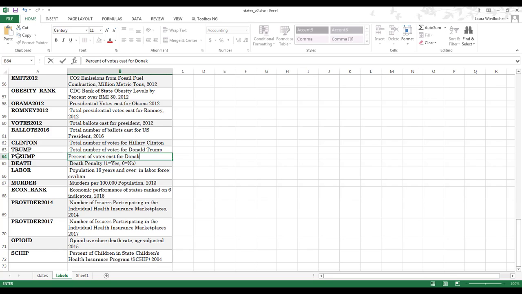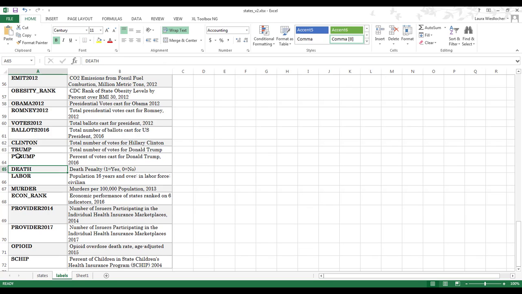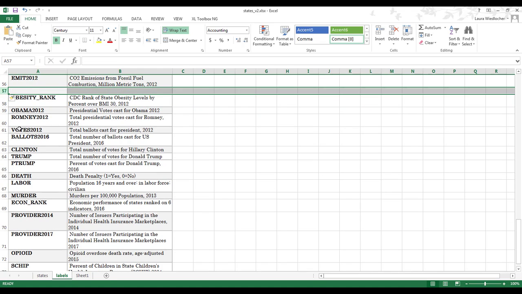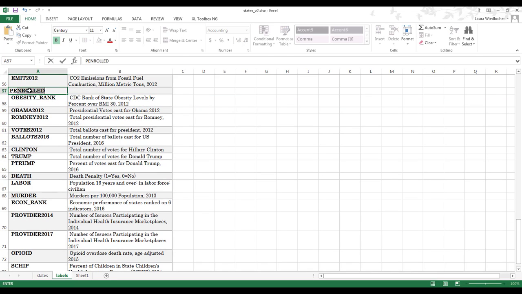Ooh, forgot the D. Here we go. Typing is hard. Oh, 2016. There we go. And then I'm going to come up to emissions right here, and I'm going to do the same thing. I'm going to insert a row. We're going to call this PEMIT, and then it is the percent change in emissions from fossil fuel combustion. No, not combustion. Typing is hard. And this is 2012 to 1992.